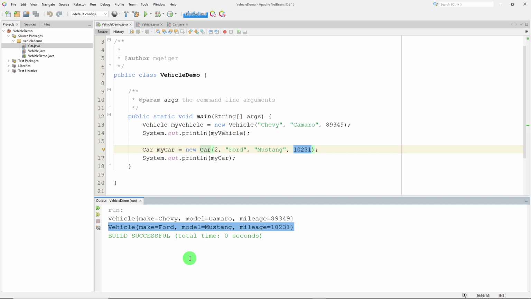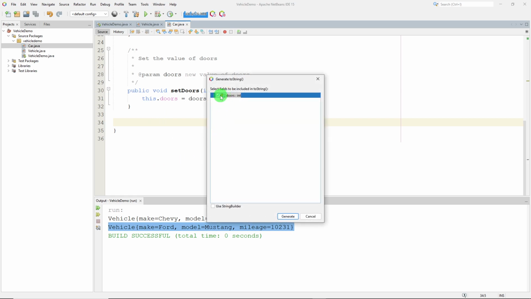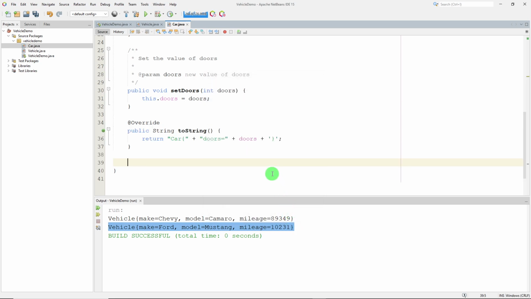What if we wanted the toString for the car to be more specific than what we got from vehicle? Well, we can put another override of the toString in the car class. So let's do that. I'm going to come down here to the bottom, right before the end. I'm going to say Alt+Insert, and I'm going to override the toString, and I'm going to include the doors. But it didn't include the rest. So now what do we want to do?